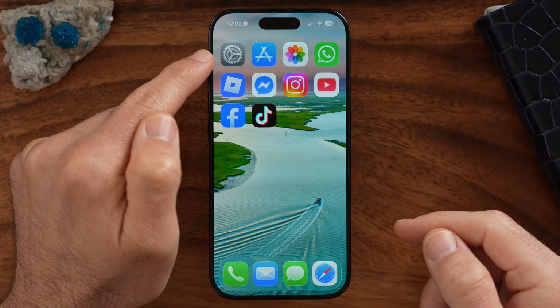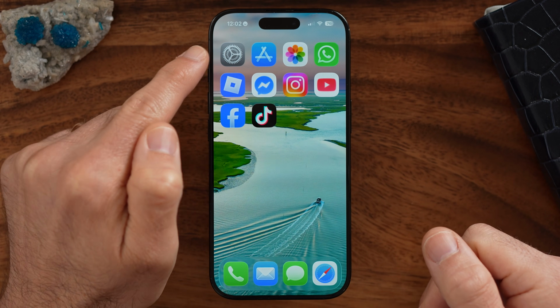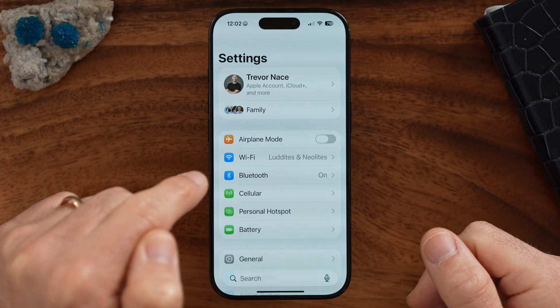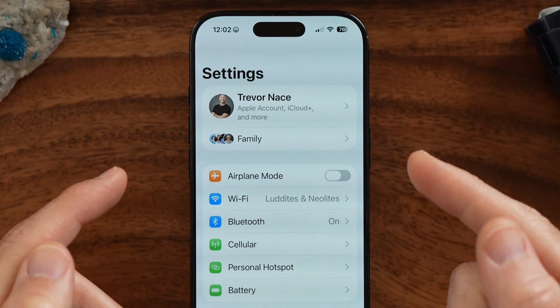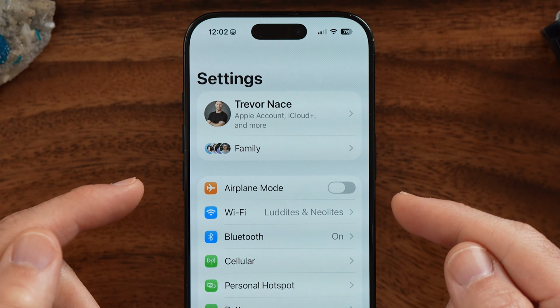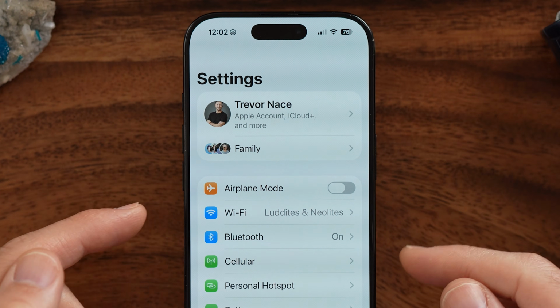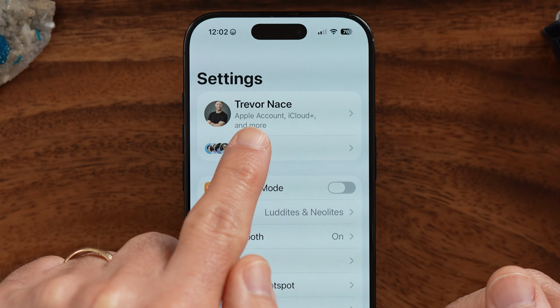Now, on your device, you're going to tap on the Settings app first. I'm on my iPhone, but again, you can do the same steps on your iPad or a Mac computer. Open up the Settings app. Tap on your name at the top.